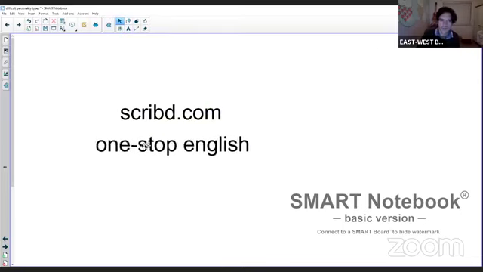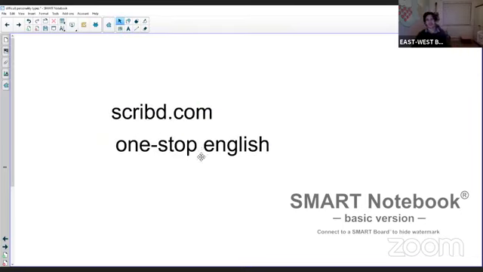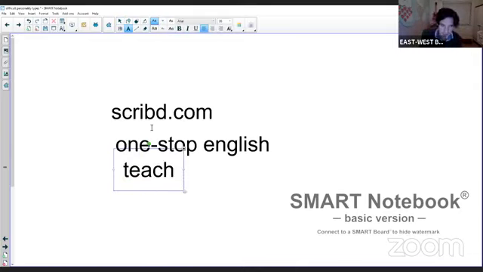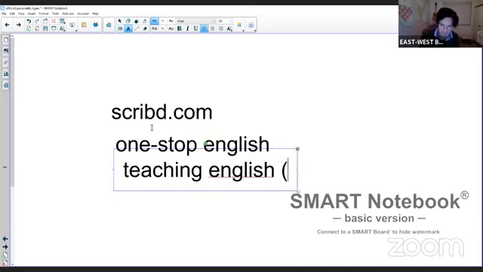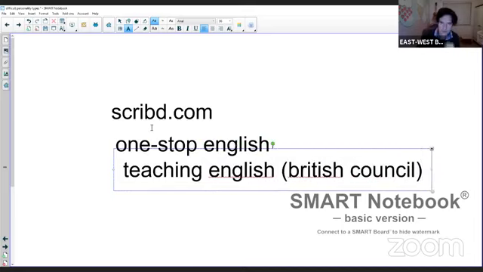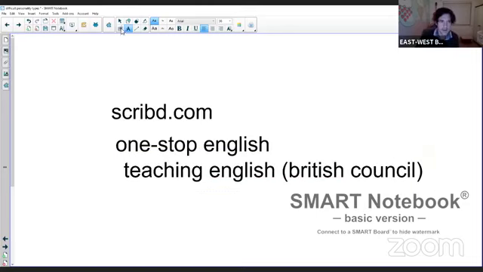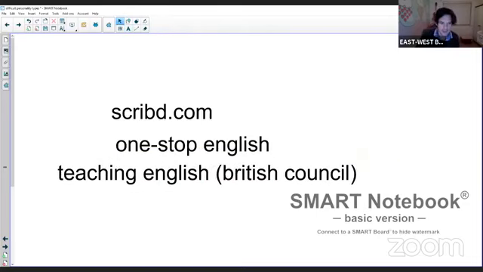It's worth subscribing to. There's so much stuff on there, and there are a lot of free things on One Stop English as well. One of my favorite resources is Teaching English by the British Council. I'll find it for you now. It's a British Council website, and it's fantastic. I'll see if I can find it on Google just to show you. Teachingenglish.org, I think it's called.